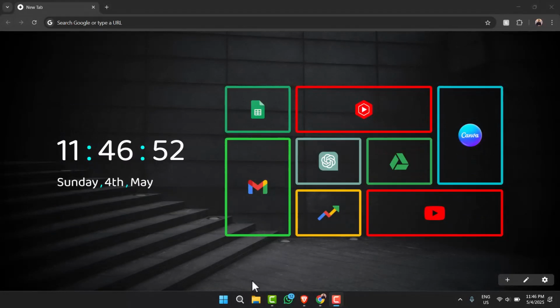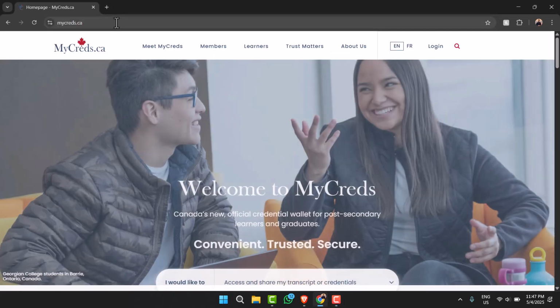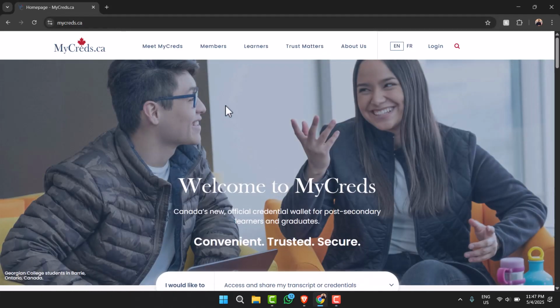In today's video, I'll show you how you can create an account on MyCreds.ca. So to do that, first of all, log into any web browser of your choice, and in the web address bar, simply type in MyCreds.ca. After that, you will be taken to the official homepage of MyCreds, where you'll have to tap on the login option on the top right side of your screen.